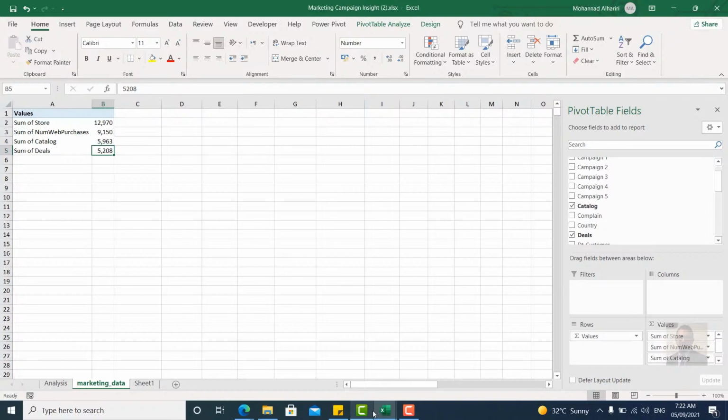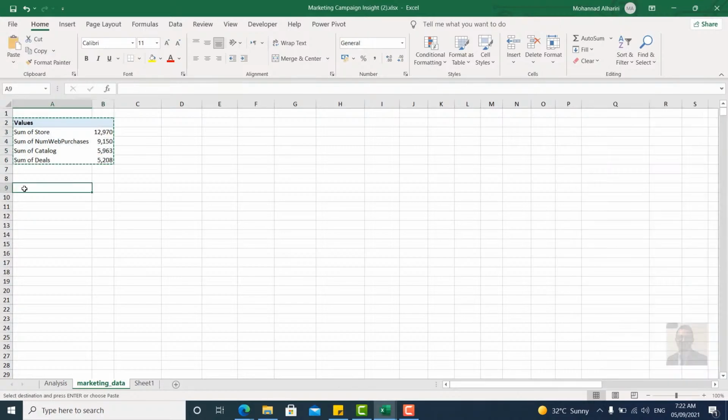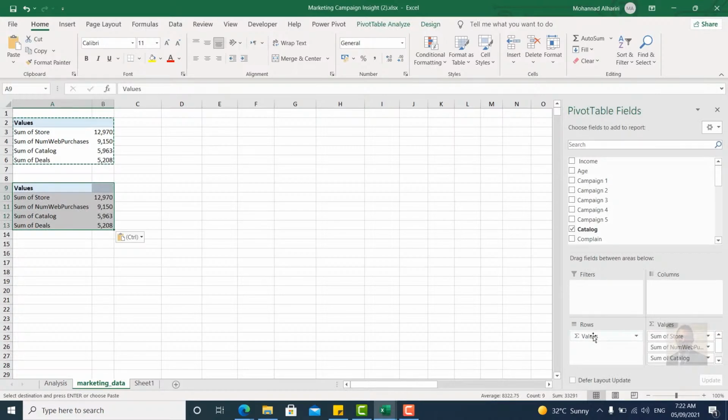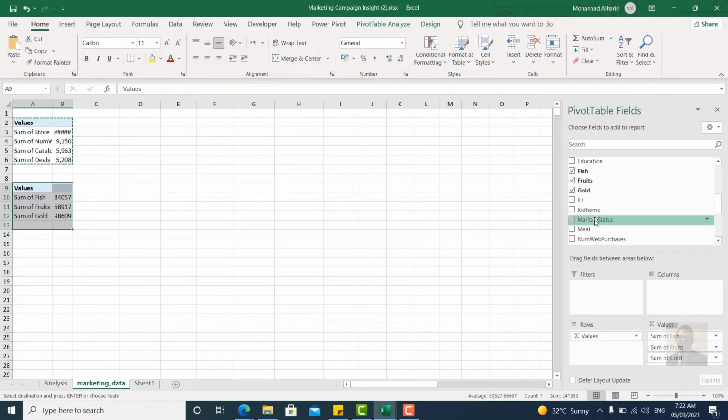And the product, so actually here, let's add another one. To insert another pivot table, just copy this one and paste it here. And I know I don't need this one. So let's have the products. The products, we have it here. We have fish, we have fruits, gold, and meat. Also, what do we have? We have the sweet here.